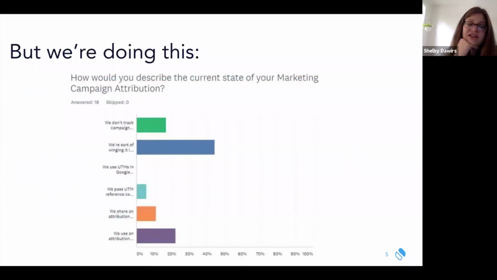But we surveyed 18 marketing and sales leaders a couple months ago. Everyone was really passionate about learning more about campaign attribution, but in their current state, over 50% weren't doing much of anything. Either they didn't track at all, or they said they were just making it up and fudging it in Excel. That was the vast majority.